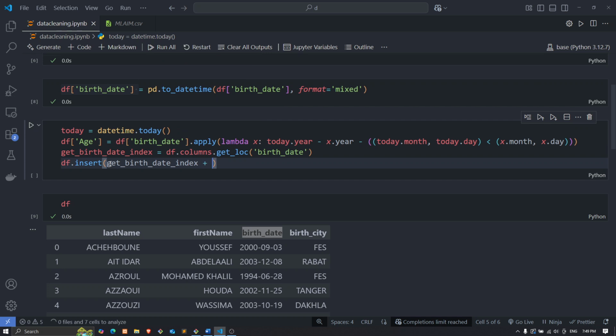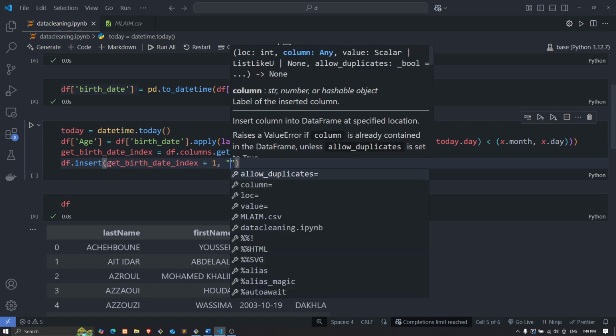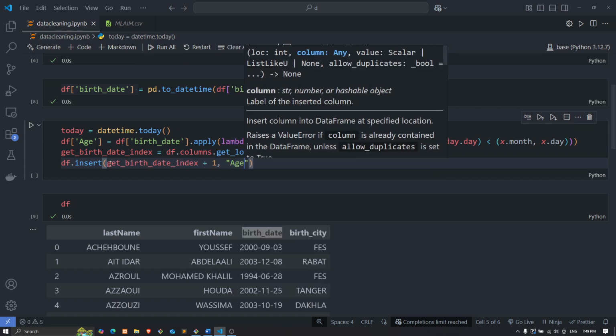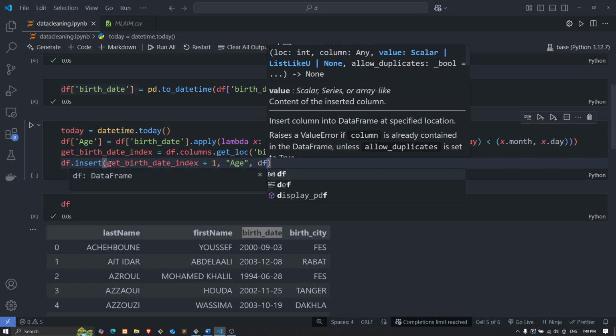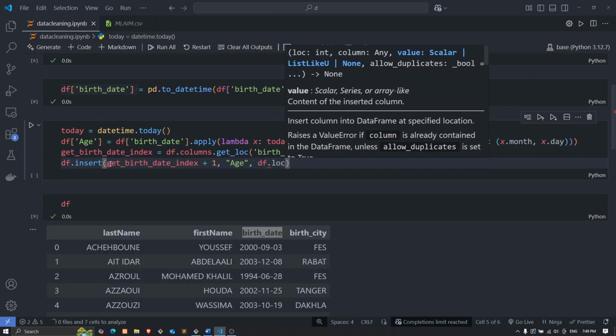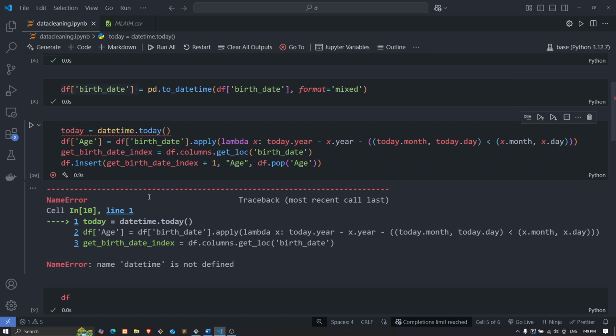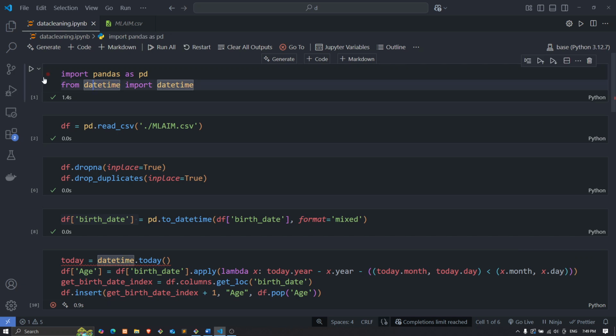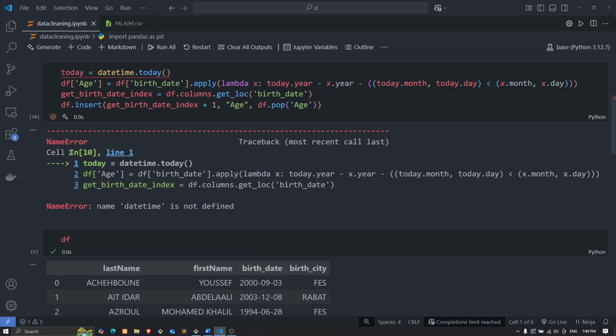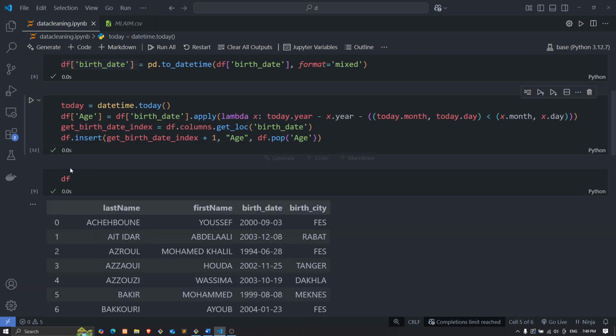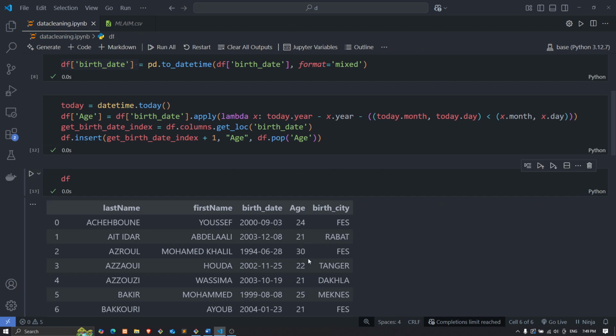We need to insert after it, so I'm going to add 1. The name of the column is age, and we're going to do df.pop('age'), just in case it already exists in our data. Okay, like this. So we need to run this code. Let me see. We've got an error that datetime is not defined, because we did not run this. So I'm going to run it, go back here, and run the code. Okay, perfect. Now if we run it, as you see, we calculate the age.